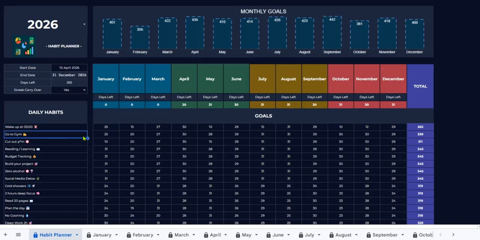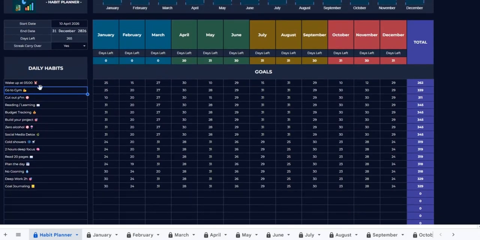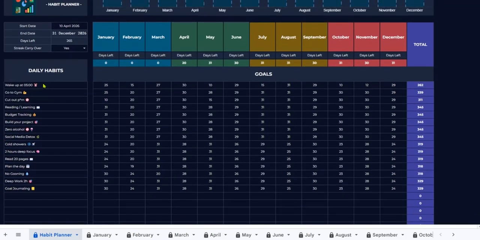Simply, the rest, you need to enter all your daily habits. I have written a few: wake up at 5, go to gym, and so on. Any other habit you want to add or change, it's simple. You need to click it and change it. You want to go to club, go to gym, or whatever.